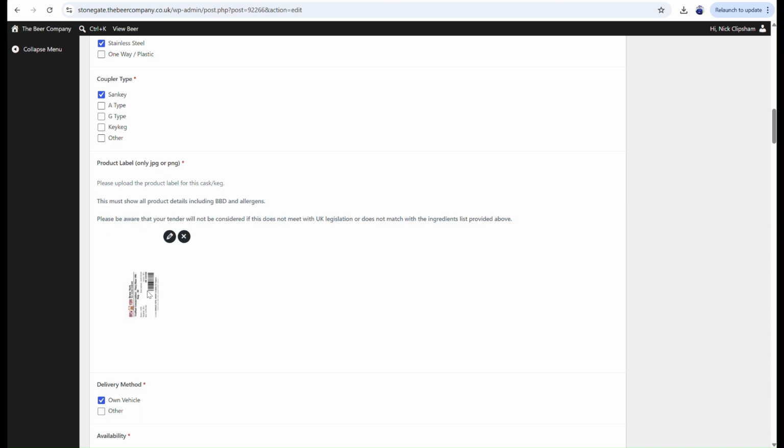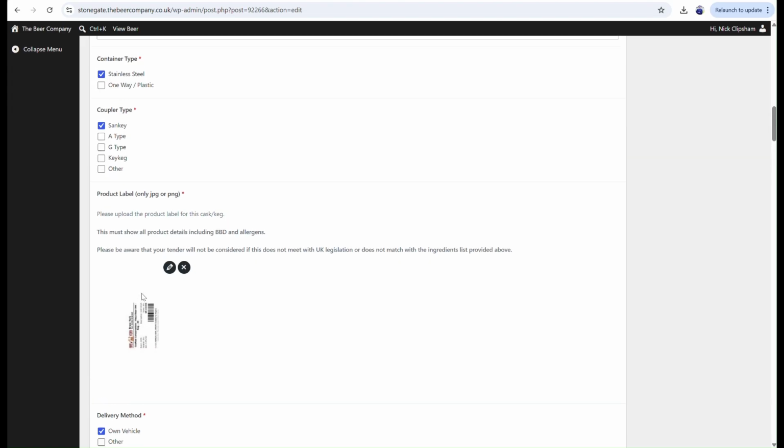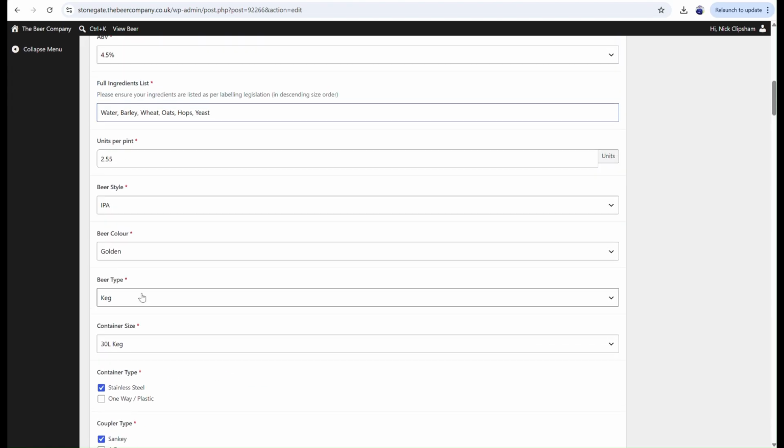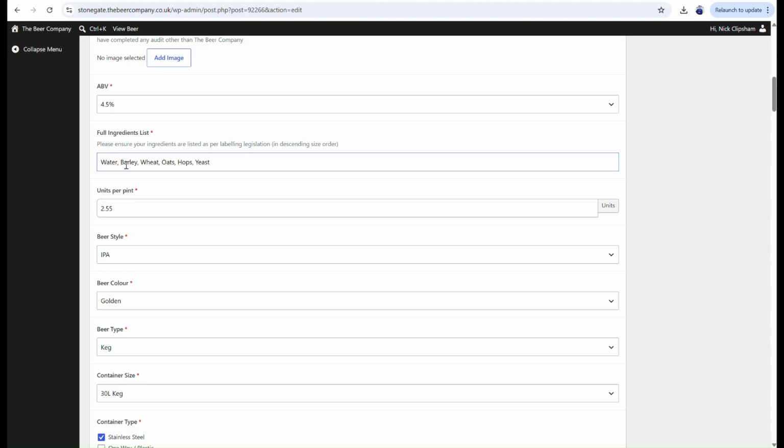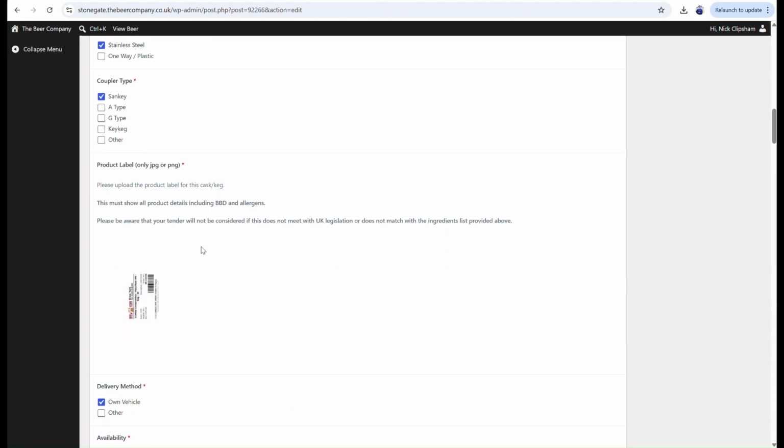On here we enter and upload our product label, which again must be done in JPEG or PNG. What I would suggest doing is writing down the allergens that are in your product because these are very important throughout this process. So on here, it will have the allergens, firstly, that we've listed in the ingredients list. So barley, wheat, and oats. And these will also be asked for later in the process.